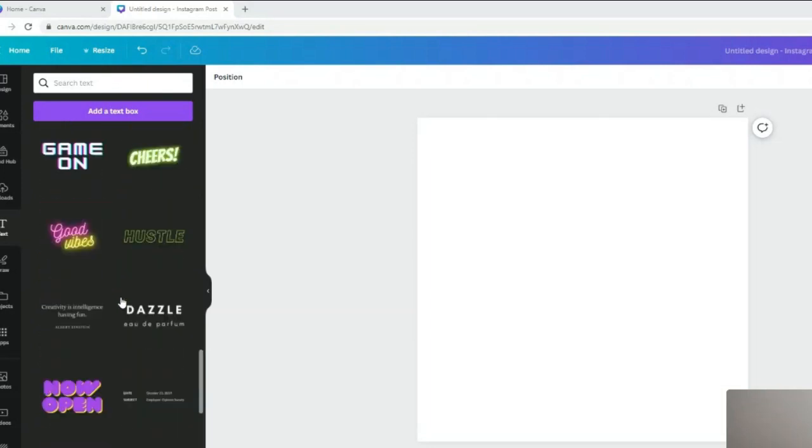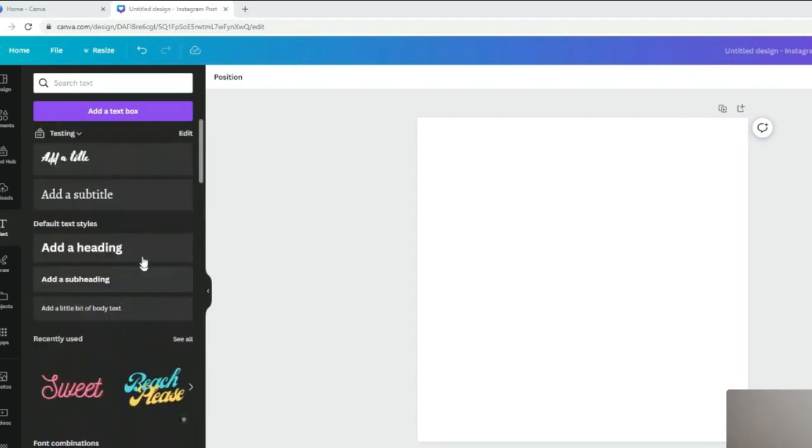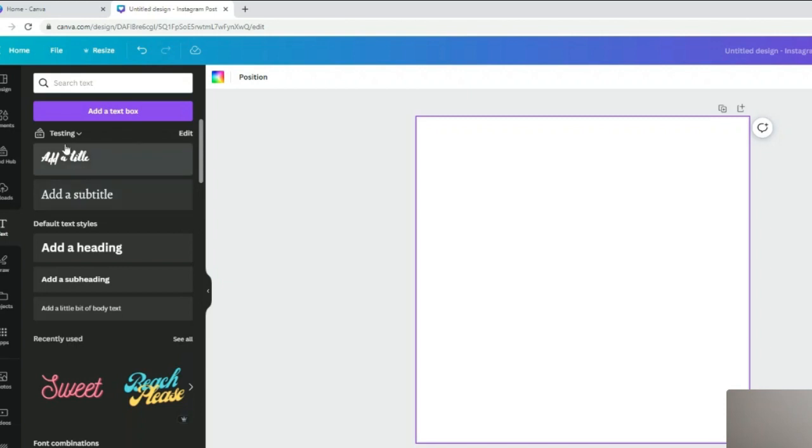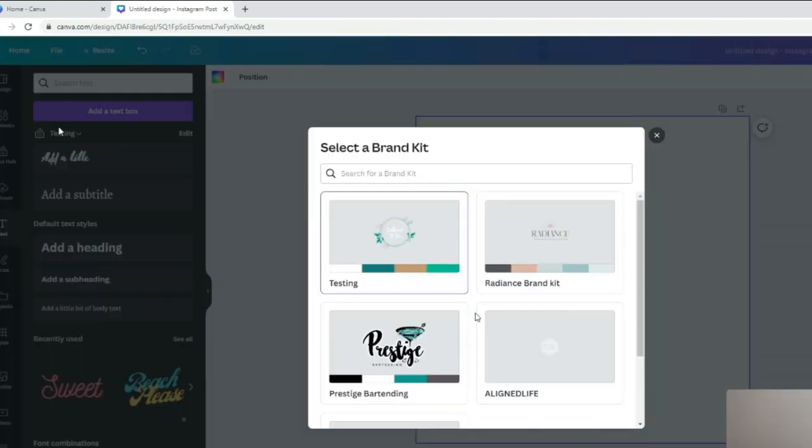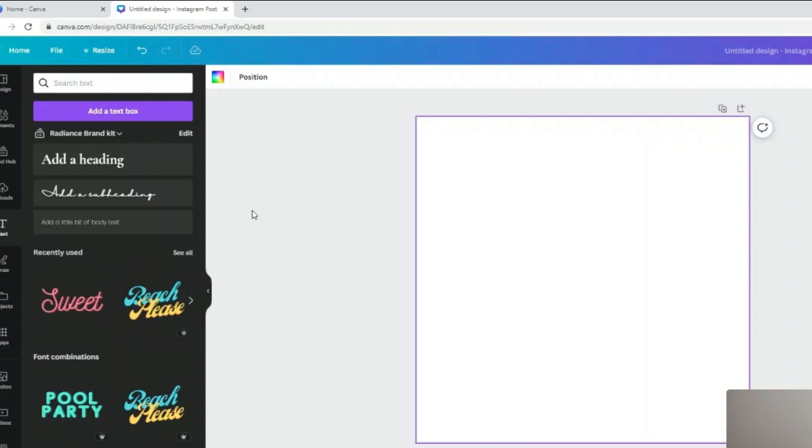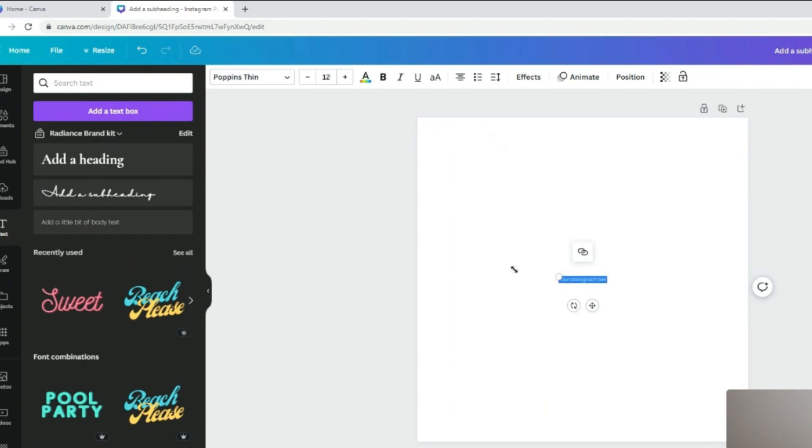Then if you have the brand kit, like we covered in one of my last videos, your fonts will be saved here. So I had it on testing, which was not my actual, there's my brand kit. So it has my subheading font already in here, and then I can just start designing, and it has my heading font as well and my body text. So those are there. All right.